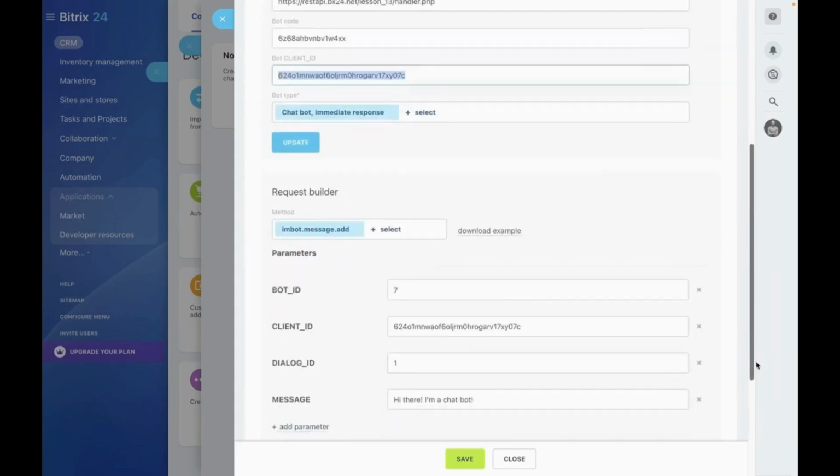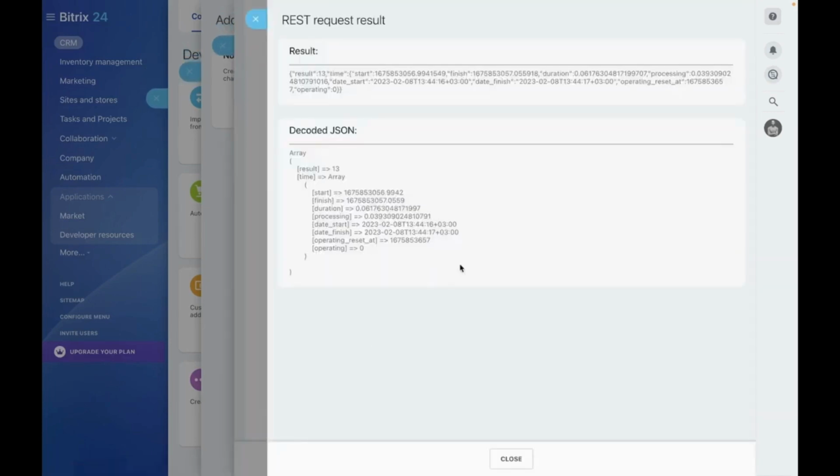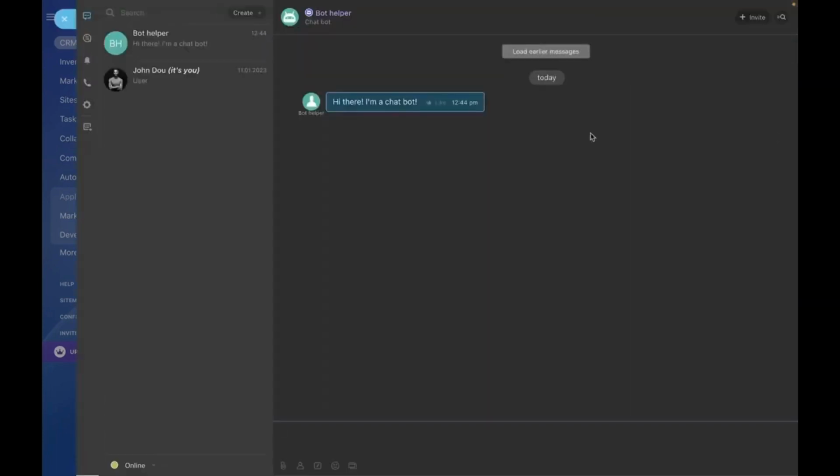The Request Builder section already includes all necessary parameters to send a message to the user from the chatbot using the imbot.message.add method, with the user ID specified in the dialog ID parameter. Executing the request confirms that, as the current user, we have received a message from the chatbot.